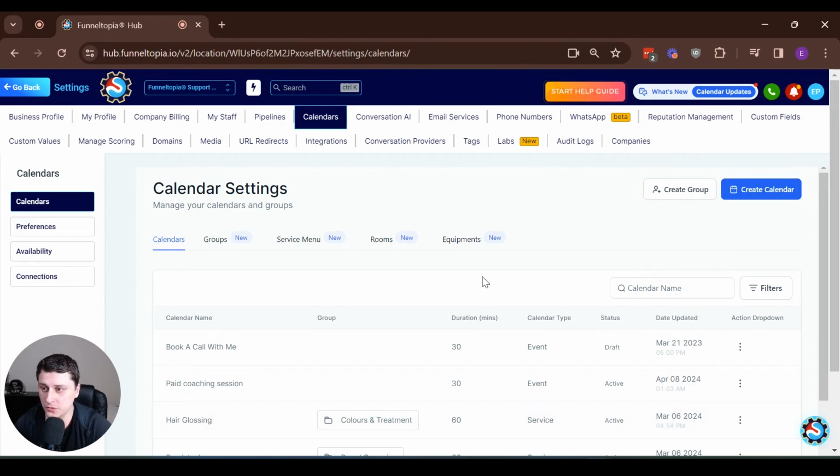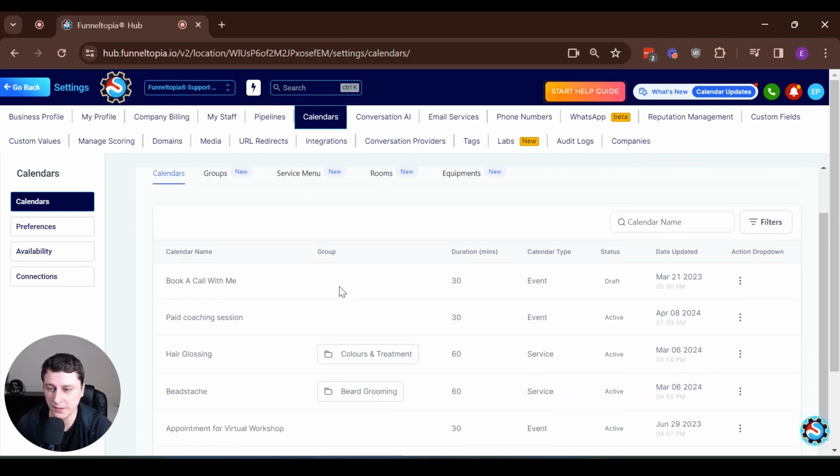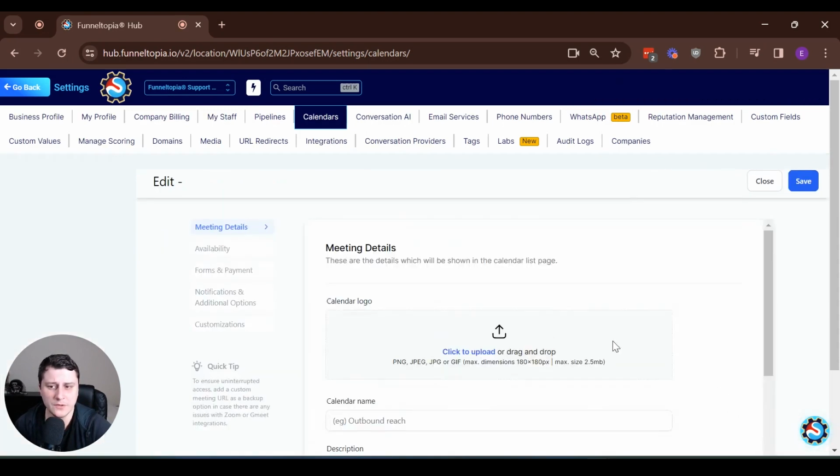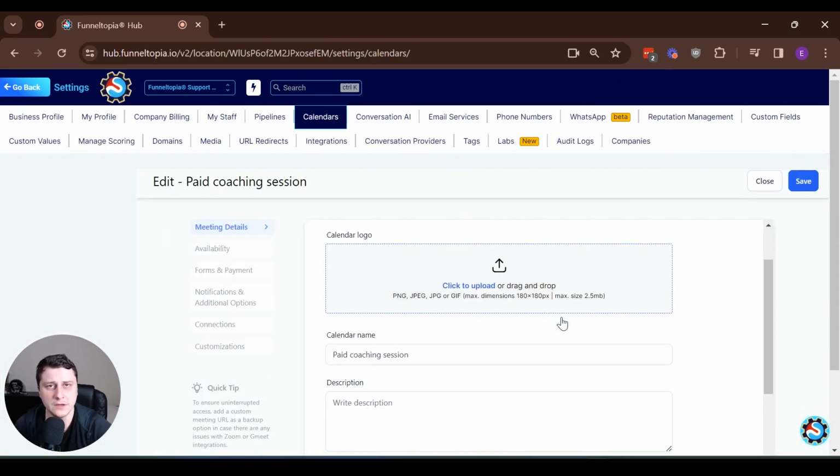I wanted to quickly show you that now you can collect partial payments upfront when booking a call. Obviously, you can do paid appointments, right? Let's say it's a $50 one like this one. Under calendars and then in calendar settings, let's just find the paid coaching session as an example. Just create a new one, edit, and then this is a $50 appointment, right?